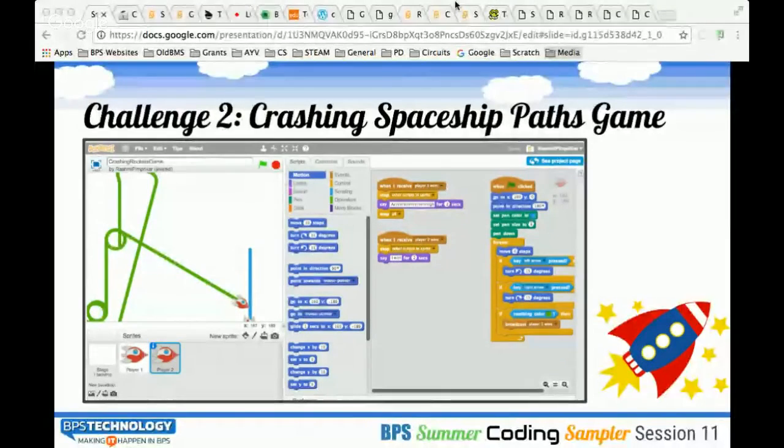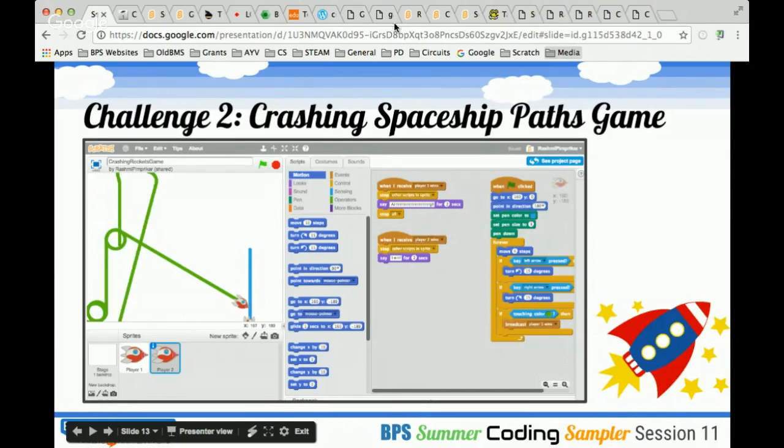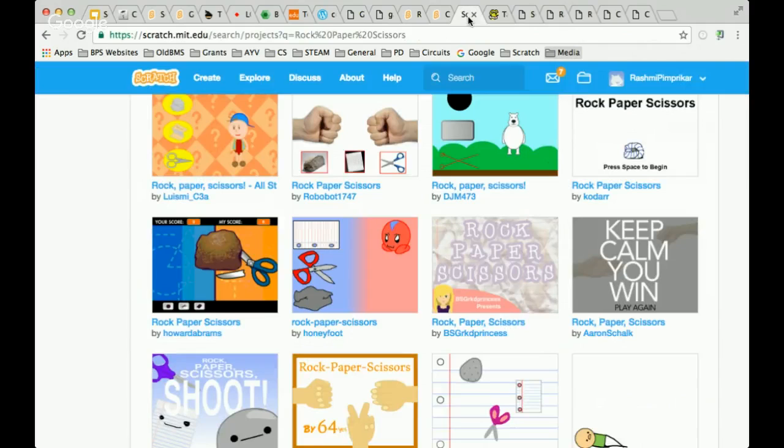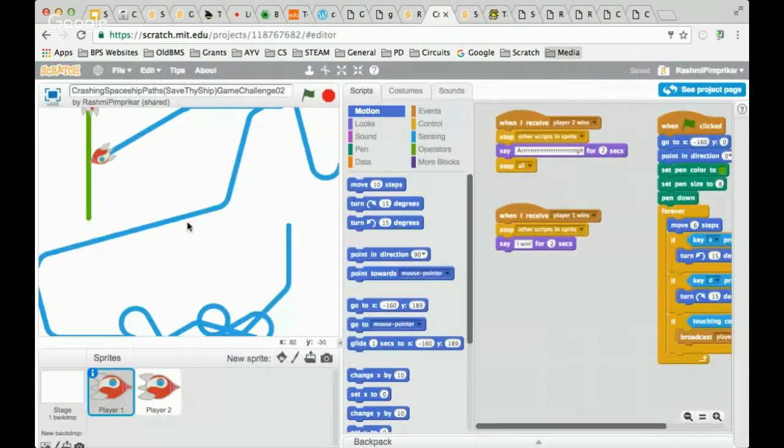We are 5 minutes away from finishing our webinar session, so I'm going to quickly go through this. This was our code for the program, which is the crashing spaceship path, save the ship game challenge, which is challenge 2.